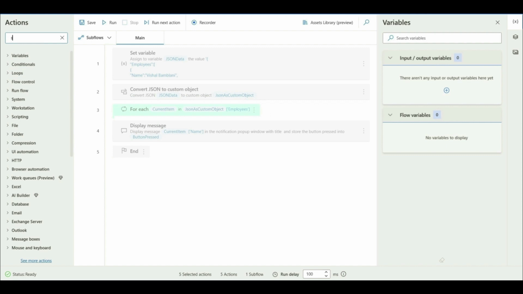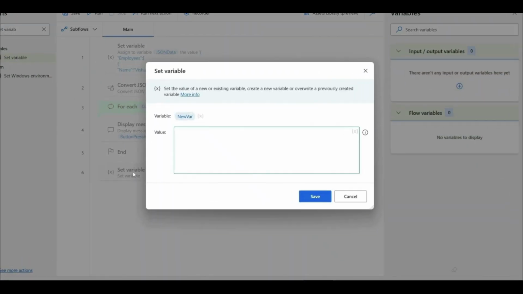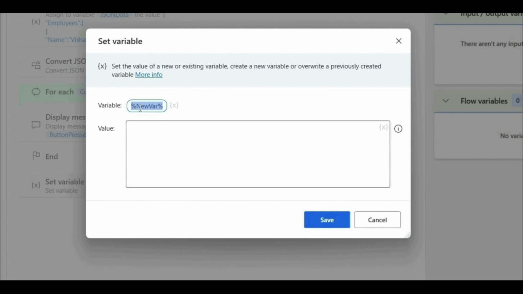Let's create a new variable using set variable, drag and drop this action. Let's give it a new name, custom object. And to create a custom object, we have a notation of two percentage signs with curly braces.